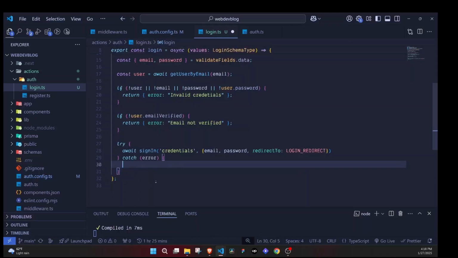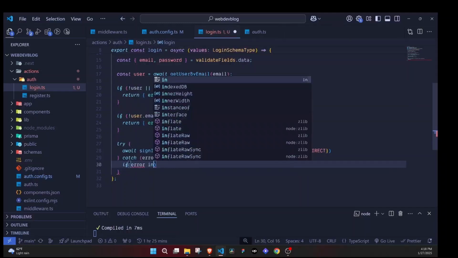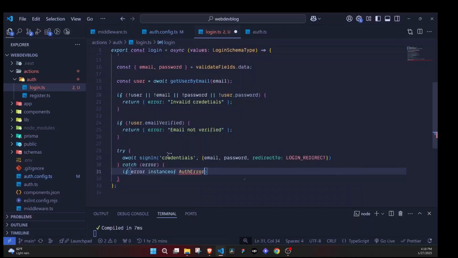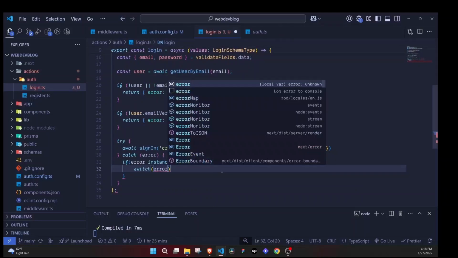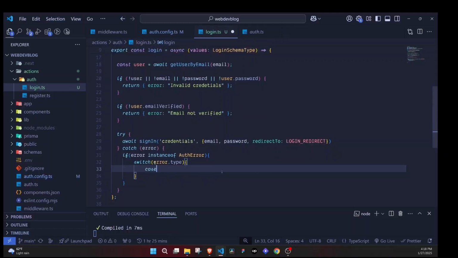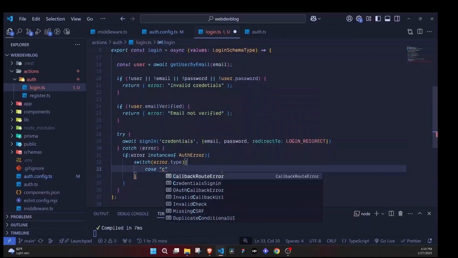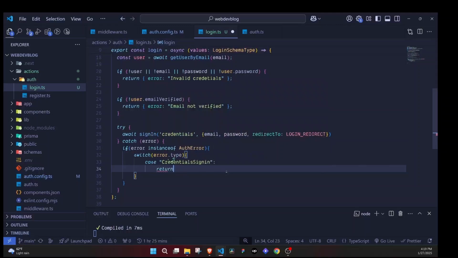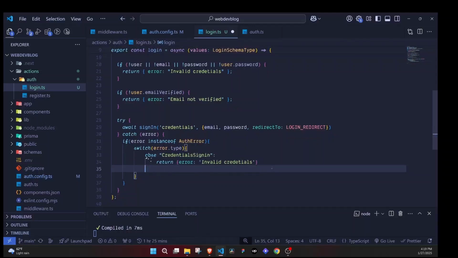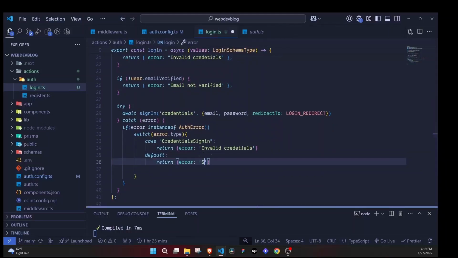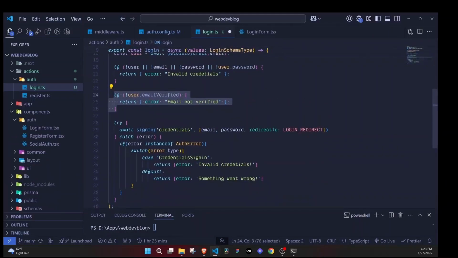And then for the error here, we'll say if error instance of auth error. Let's import that from Next.auth. Let's use a switch statement here, error.type. Then right here, we'll have a case if it's a credential sign-in error, use a colon. We will be able to return an object and we'll say error, invalid credentials. This is for the case when it's credentials sign-in. Else, if it's any other, we'll have a default here. We'll be able to also return an error, something went wrong. And for now, we know that the email will not be verified because we haven't written that logic. So let's comment out this part first, okay?